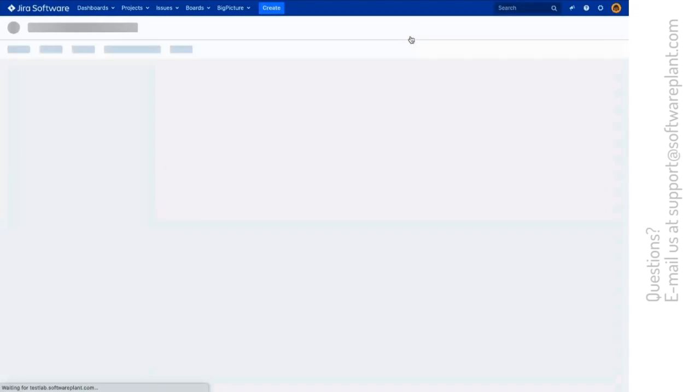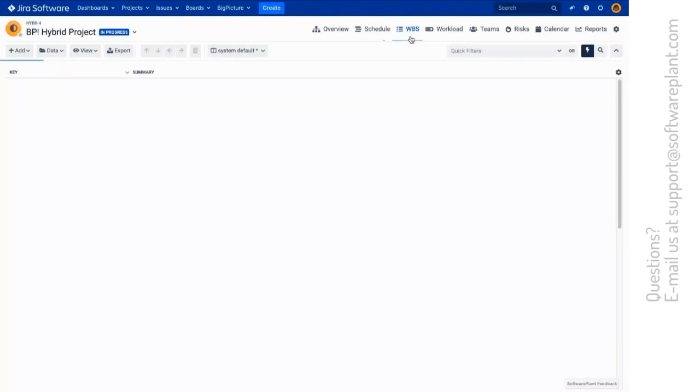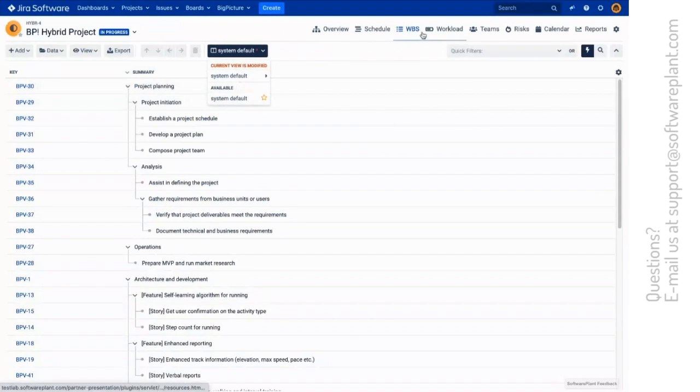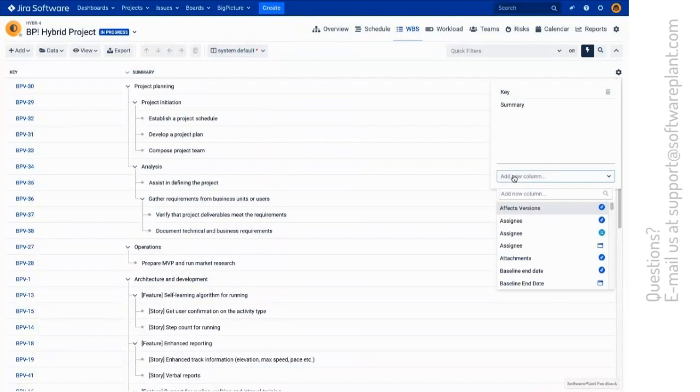Besides that, we have a couple of modules that don't really include that many changes. This is the scope module, which is renamed to WBS. Maybe I will customize it real quick. There's one important change that I would like to discuss here.